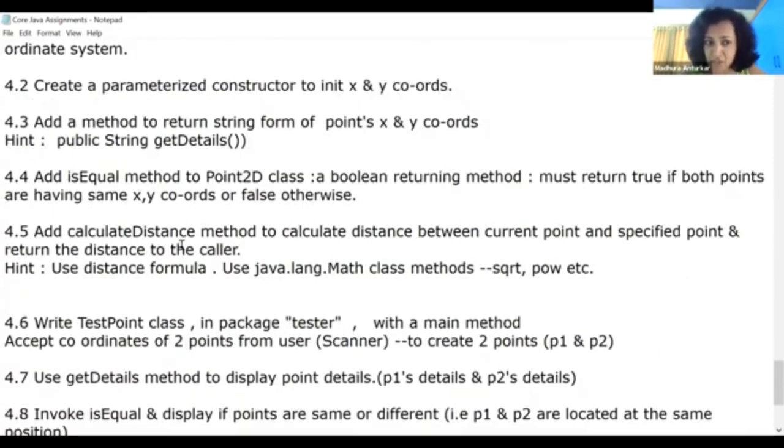And you add all this functionality. And बाद में मैंने लिखा है कि tester एक अलग package बनाओ और उसमें test point class करो. Okay, so stick to the problem statement, please. Understood me, Ankit? Yes, ma'am. Okay, continue. Next one. Anyone wants help?